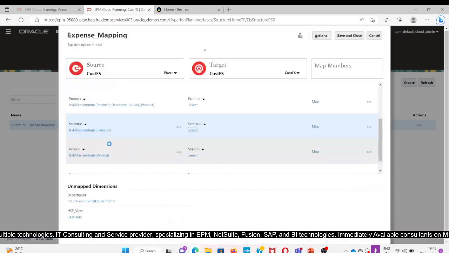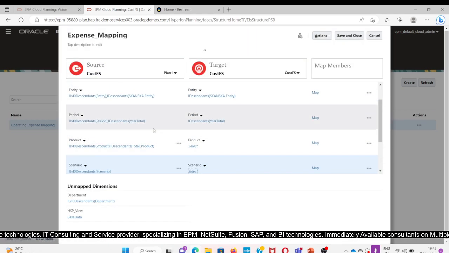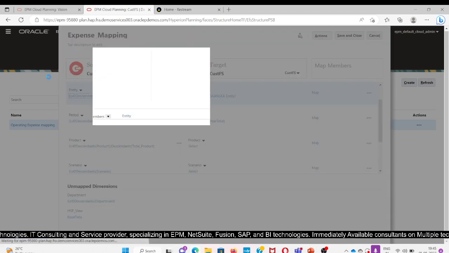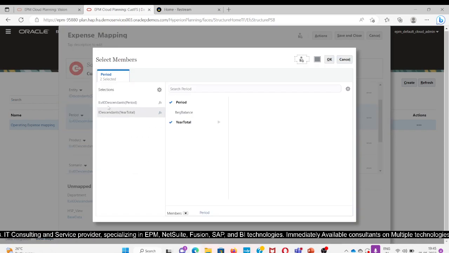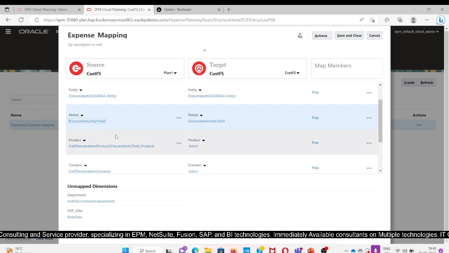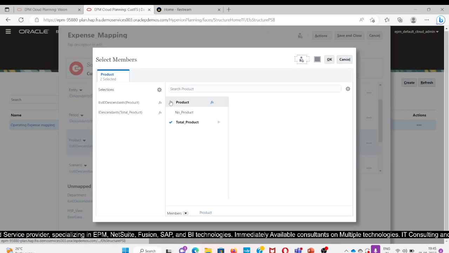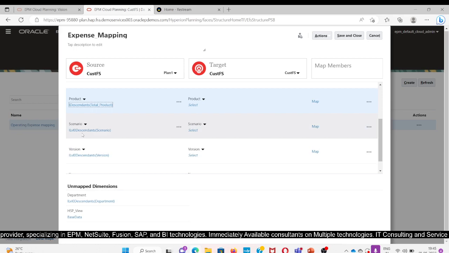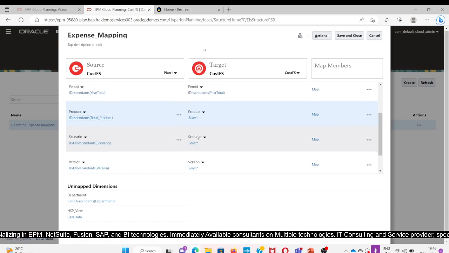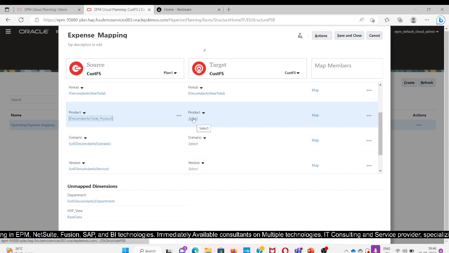Same, here we have, okay, I need to remove this entity. For period as well, I'm going to remove the period. Or we can even say that if we want, we can directly map the target application, so that also will be easy. As we can see, in the source we already have the entire dimension members. For scenario we have I level 0 descendants, so it has already been selected, so we can also directly select the target cube.